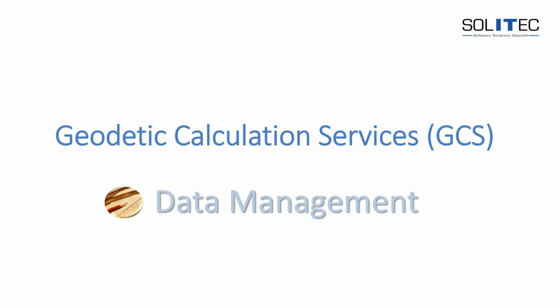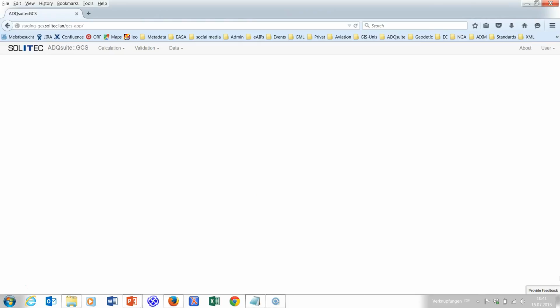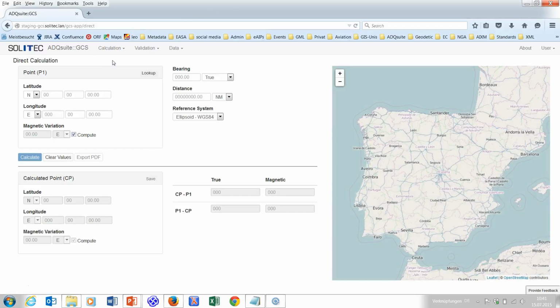Okay, let's start. First we will check out how we can save a calculated point. To show that, we will perform a direct calculation as example. We enter the coordinates of a point for the latitude north 48 degrees, 6 minutes and 39.10 seconds. For the longitude east 16 degrees, 34 minutes and 15.02 seconds.